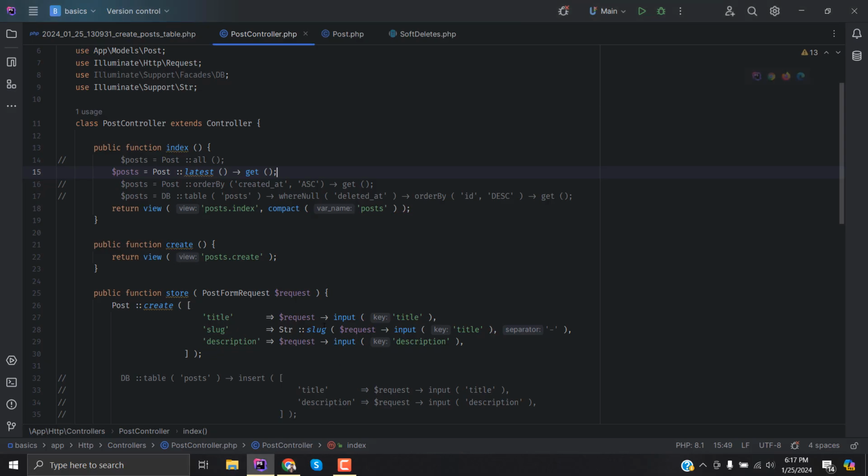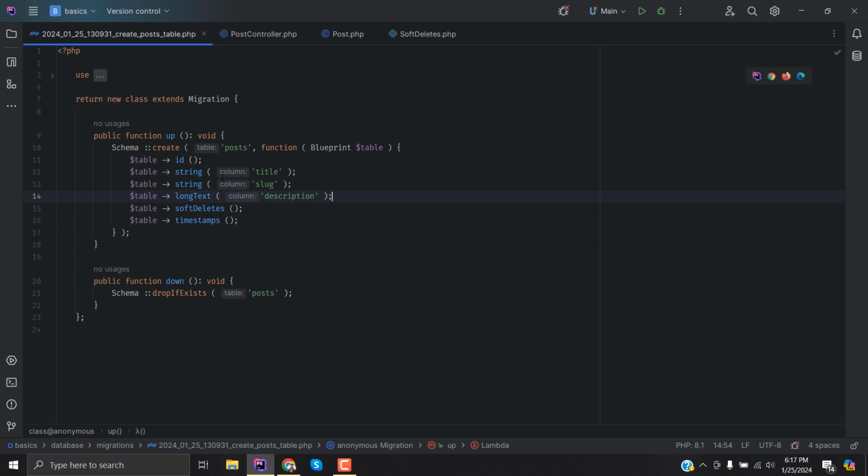All right, so we have seen how we can structure the tables by using the migrations. There are a lot more things in the migrations, and we are going to see and cover those step by step.